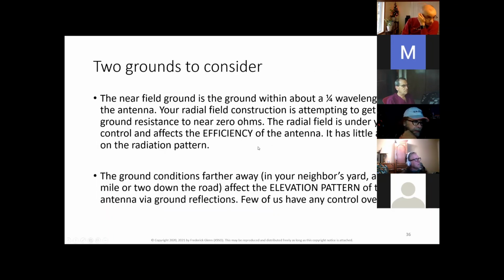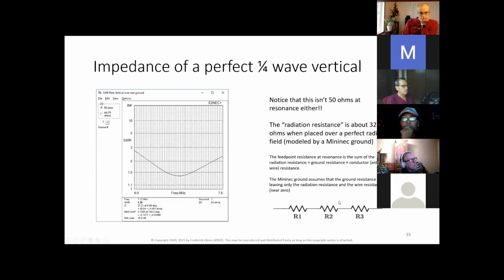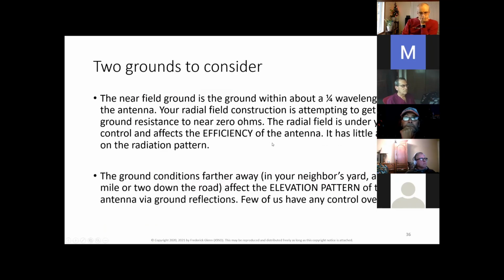This is an important thing, and I've only got a couple of slides to go here. The near field ground is the ground within about a quarter wavelength of your antenna. You have control over that. You can put in radials. The near field ground determines the efficiency of your antenna. You're not losing any power heating R2. Everything's going into the radiation resistance itself. So the efficiency is determined by your radial system.